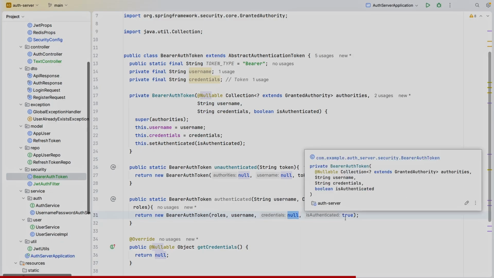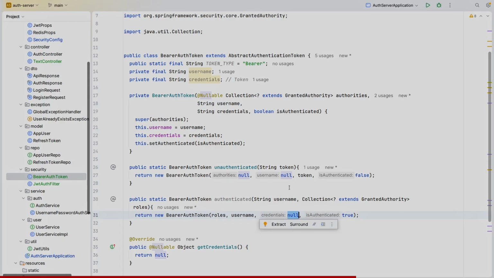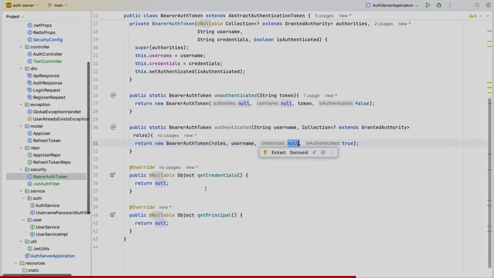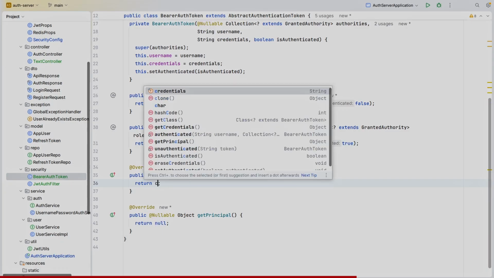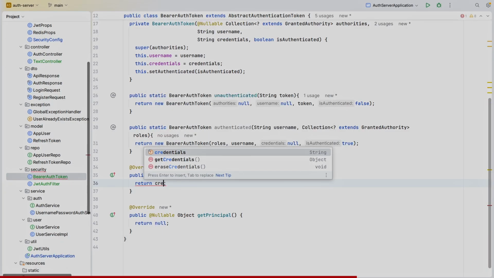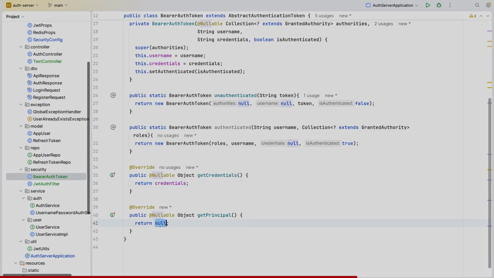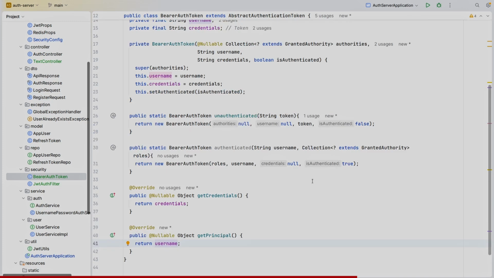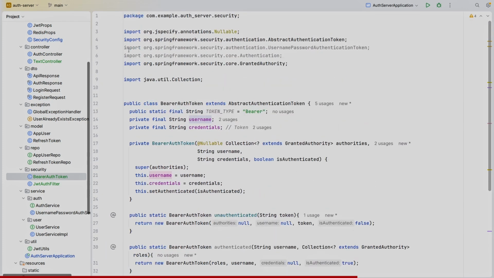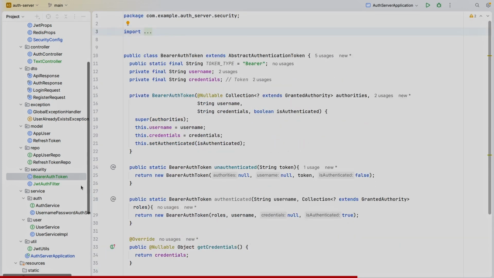So this is the bearer auth token class, and over here we need to implement these two methods also. So we are going to return the credentials. Credentials are nothing but the token, so we are going to use this variable only, credential. And what is principal? Principal is nothing but the username, right? So this is the bearer auth token class. Now let's get back to our filter class.